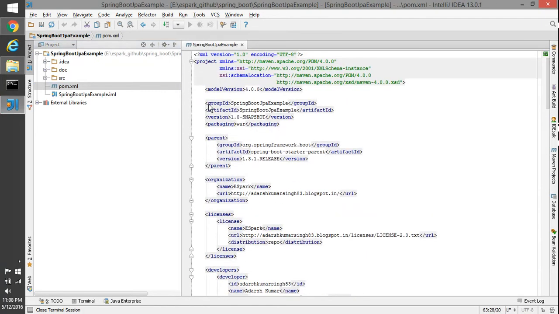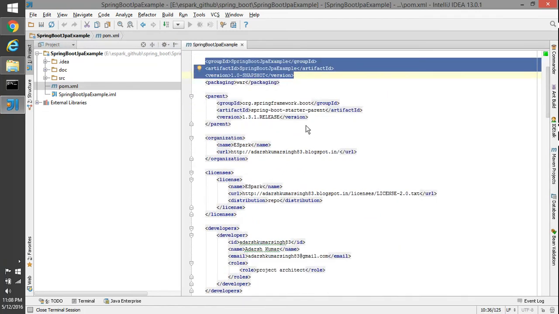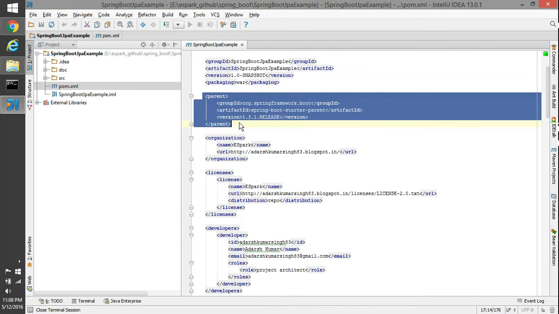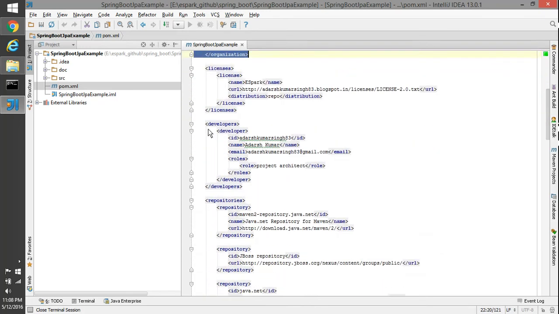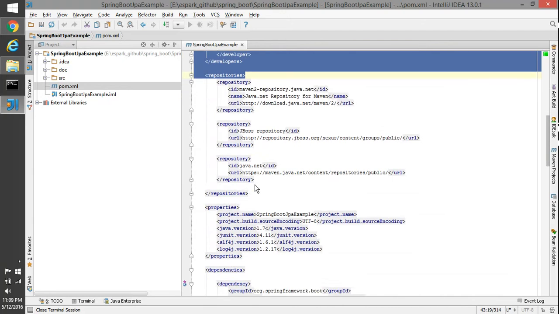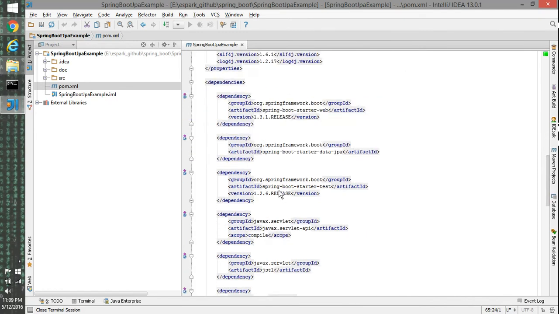This is basically a Maven application, where we have a group ID, artifact ID, version, and packaging. We are packaging it as a WAR file. This is the Spring Boot parent starter dependency. Then we have organization, licensing, developer, followed by repositories, and then properties where we have the application name, Java version, JUnit version, SLF4J, and log4j.